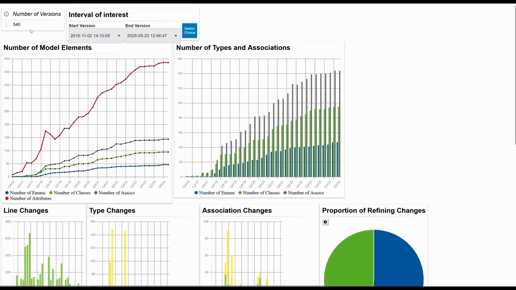At the top of the dashboard, you can see the total number of model versions. Right next to it, you can select the interval of interest that determines aggregated model data for the graphs. We will come back to this later. For now, let us look at the graphs.